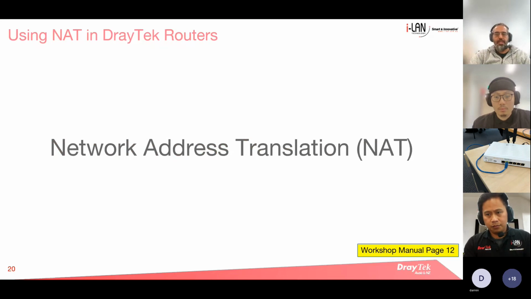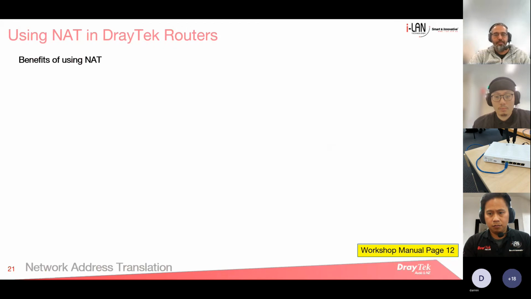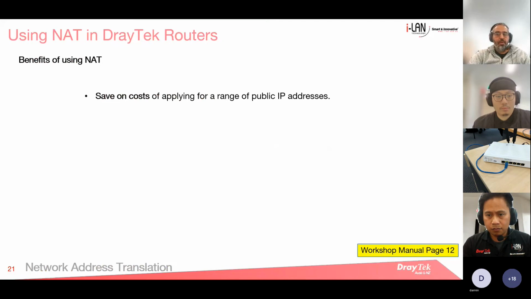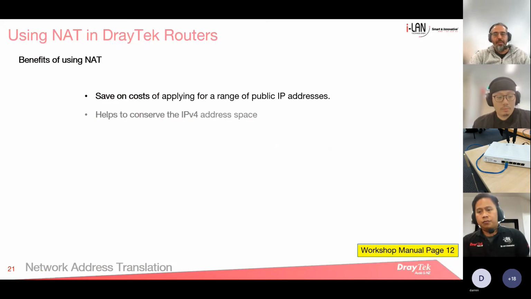Okay, moving on, let's talk about NAT in more detail. NAT is an abbreviation for Network Address Translation, which is a mechanism where one or more private IPs can be mapped into a single public IP. There are a number of benefits of using NAT, which includes saving on costs of applying for a range of public IP addresses. It helps to conserve the IPv4 address space, which is nearing exhaustion.